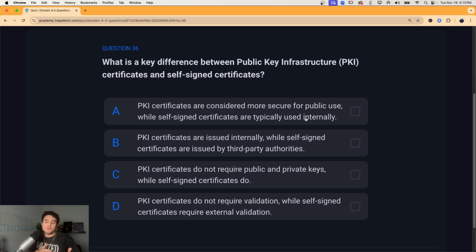So let's look at our key differences here. That kind of just described it. So yeah, PKI certificates are more secure for public use, and self-signed certificates could be used within an intranet, within your enterprise, that may not be going to the external internet.